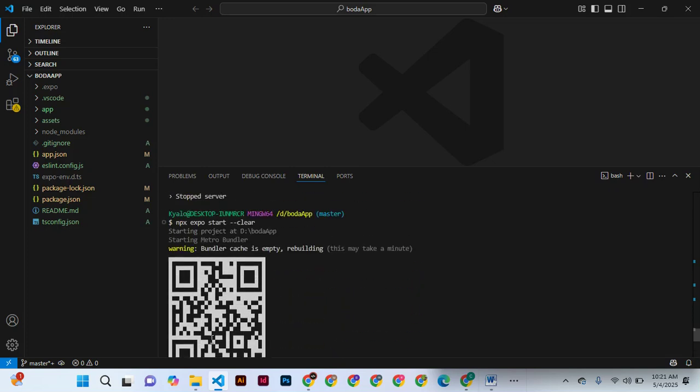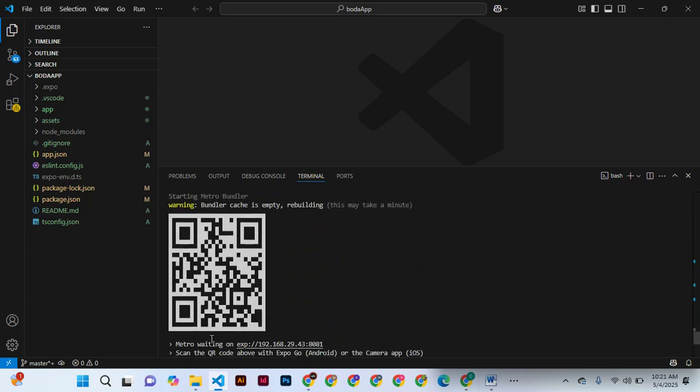So you see everything is cleared, and that is how we can do it within a very short time. And then when you scan it, you just come in without any problem.